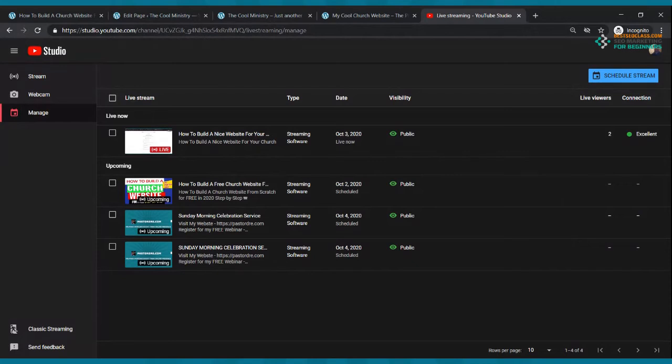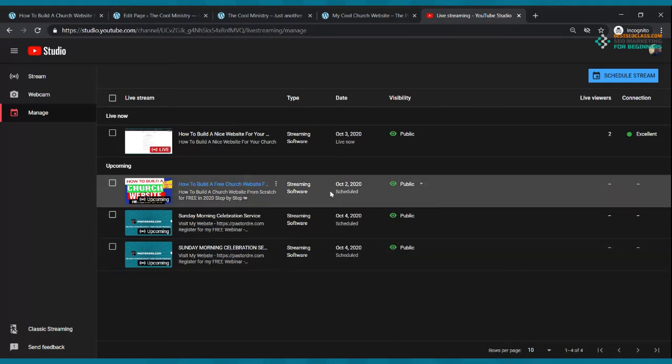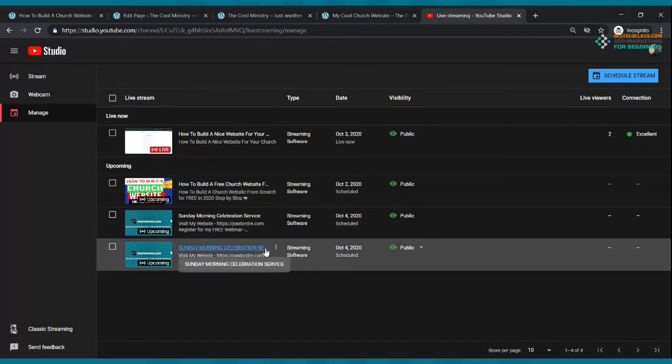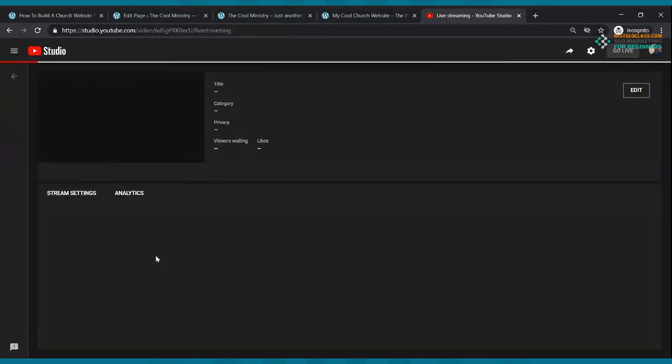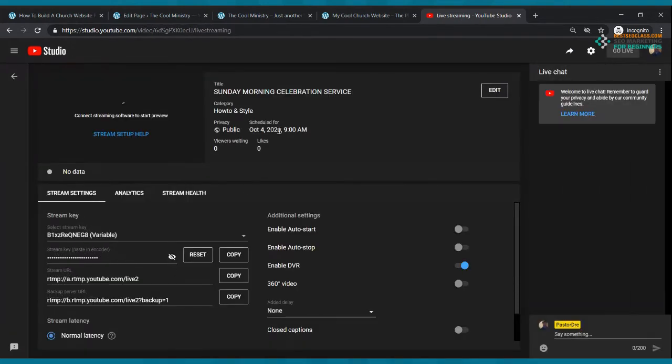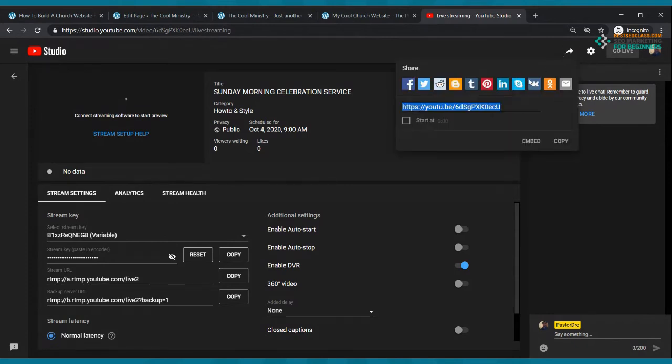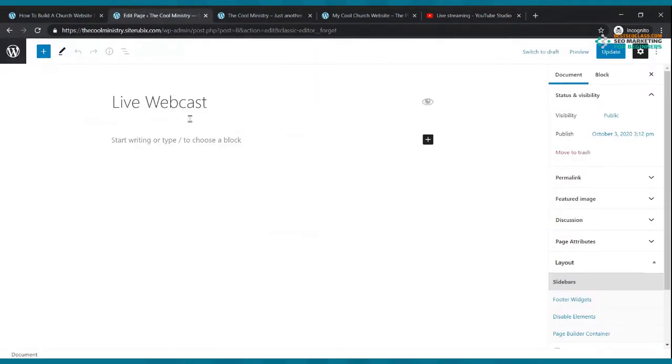That's so cool. Of course, you've got to have video equipment connected to your laptop, but once you go live on YouTube, it's going to be your live stream. It's going to show your video, your camera, and all that. Now to get this feed on your website, see where it says Sunday morning celebration service? Click that. That's the one we just set up. It's October 4th, 9 a.m. See this arrow? Click that. See where it says copy? Click that. Then go back to your live webcast page.